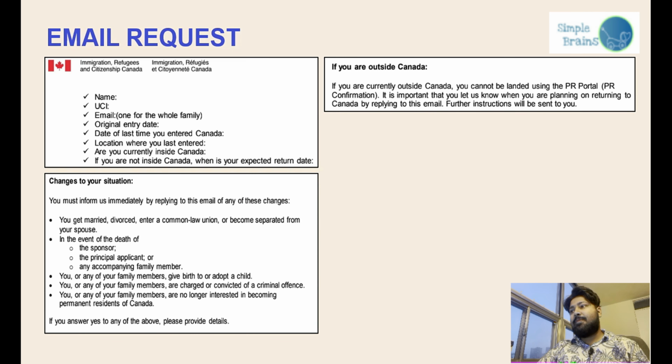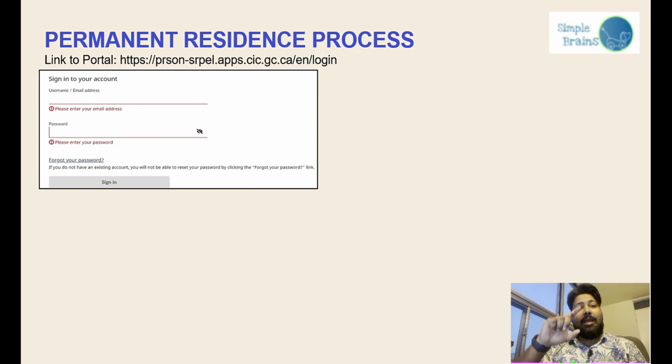So next is the permanent residency process. You sent these details in the email request to them, and then they processed it and created a username and password for you. They sent it back to you, and then you, with that username, password, and the link they provide.